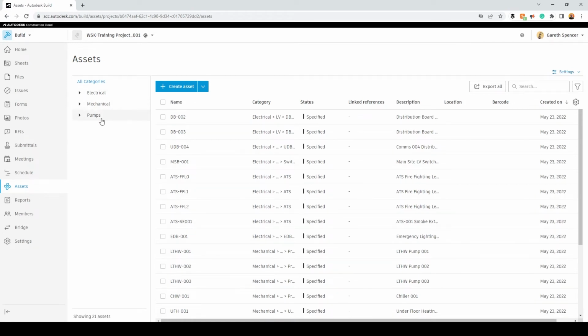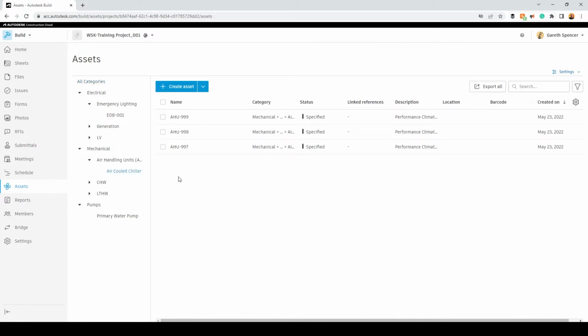I have 3 categories on the left hand side: pumps, mechanical and electrical. Each one has subcategories such as emergency lighting, air handling unit, and then subcategories of that, which are the assets themselves. So for example, if I select this air cooled chiller, you'll see we have 3 in the list. It has specified its name, the category, the status. There are no linked files as of yet. The description, there's no location as such, but we're going to add those in a moment. And also the date and time.